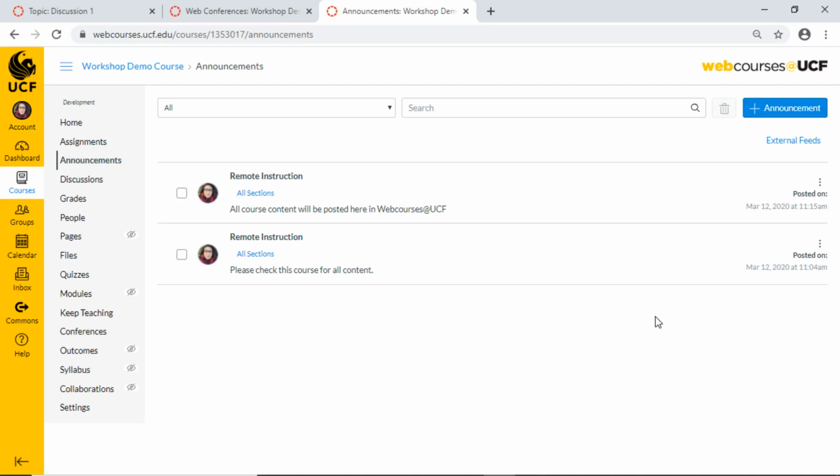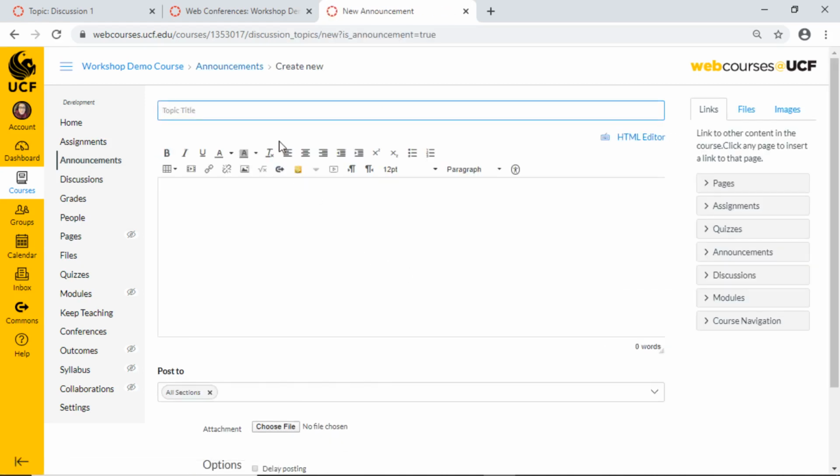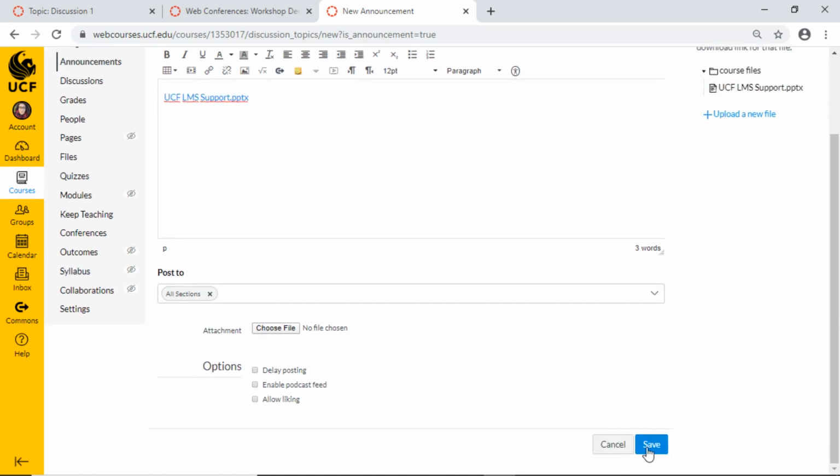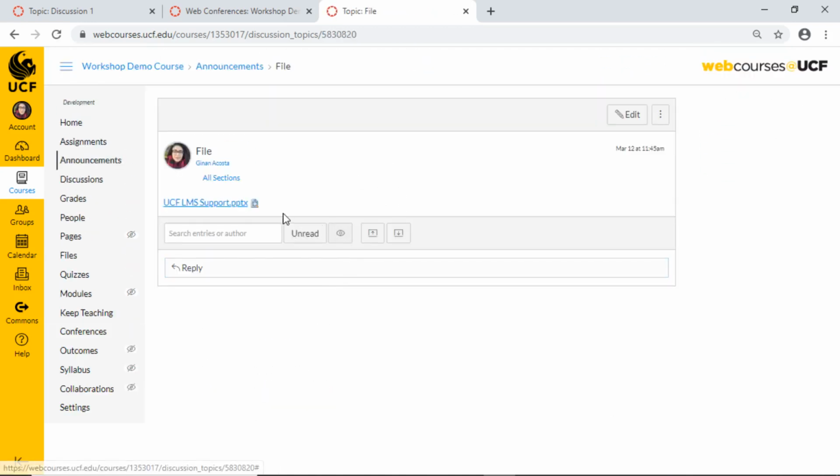You may also use announcements to link to specific files that you want your students to access. Click Add Announcement to create your announcement. In the body of your announcement, click on Files and find the file that you want to share with your students. Once you click on this link, a link will be added to your announcement text. Click Save to save your announcement, and students can easily access the file that you need them to see by going to the announcement and clicking on the link.